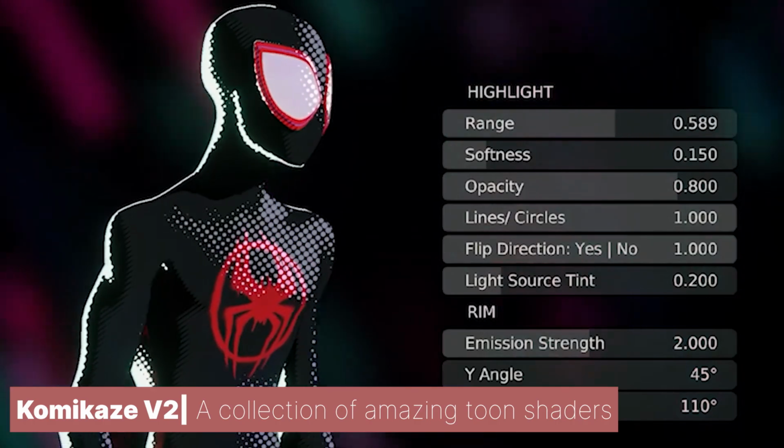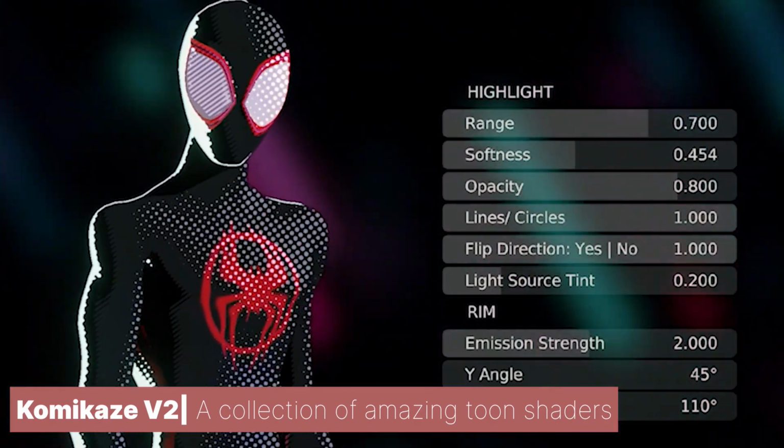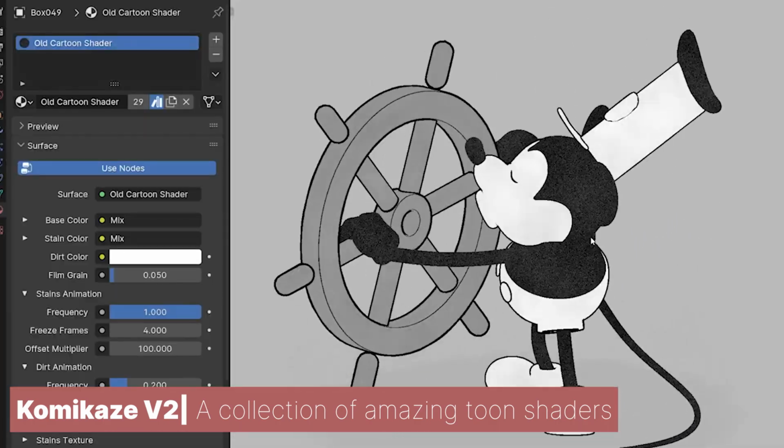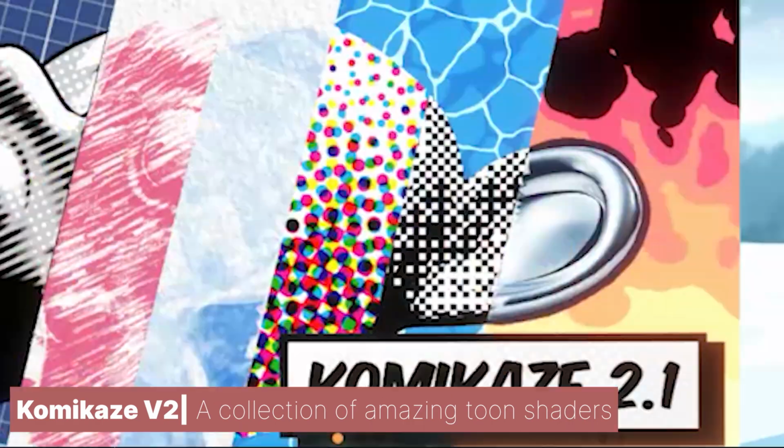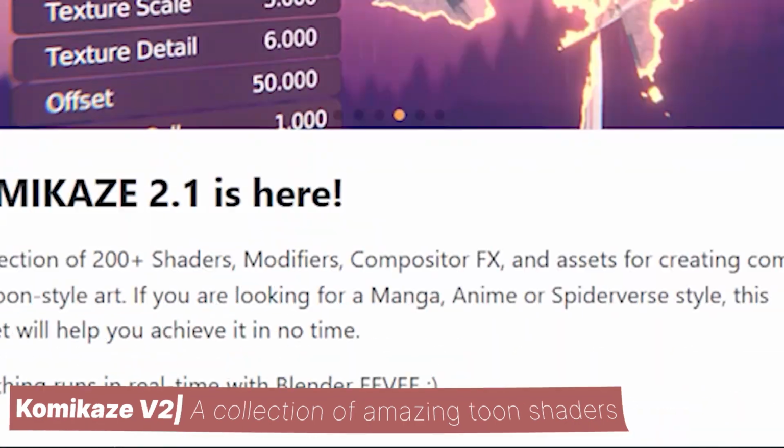If you make anime or stylized toon renders, check out Kamaz. This is a collection of different render styles and materials, including anime, chalk, halftone, Spider-Verse, and more.